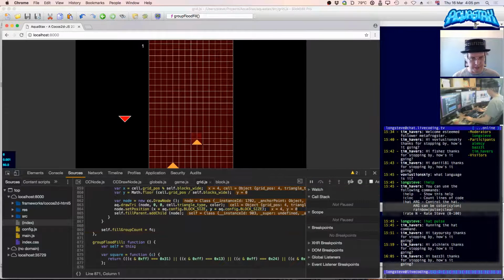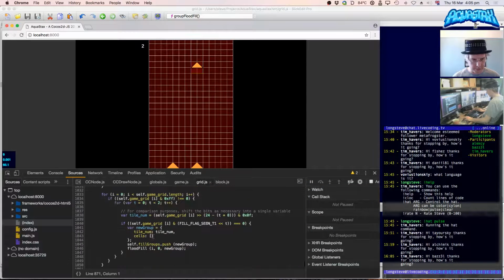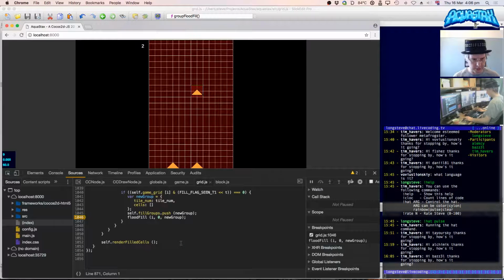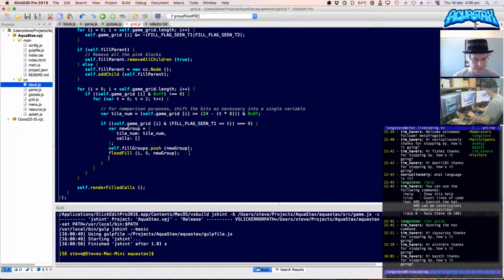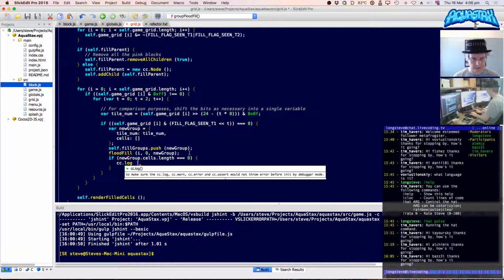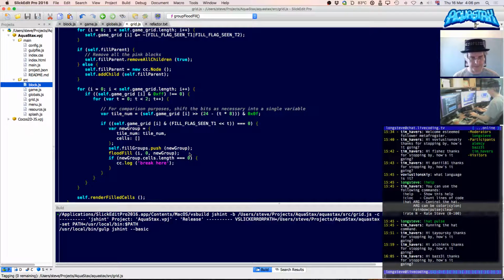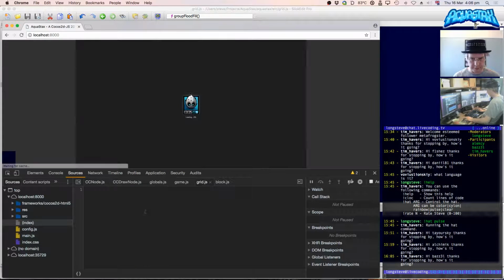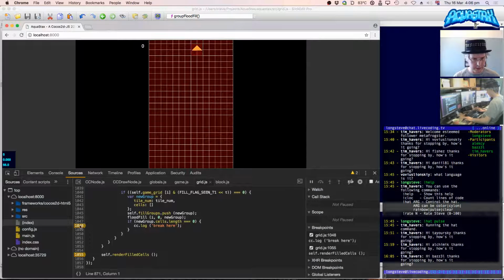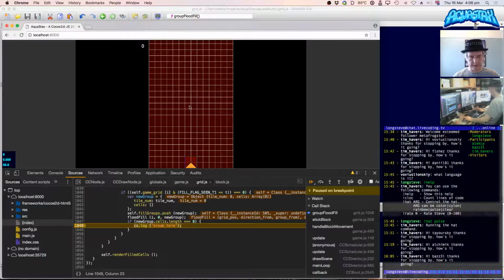Where was I going to break? I was going to break down in the bottom here. Here we go. So after this returns, actually, let's do an if new group dot cells dot length equals 0. Break here. Let's have a place to do it. So what happens? That's okay.